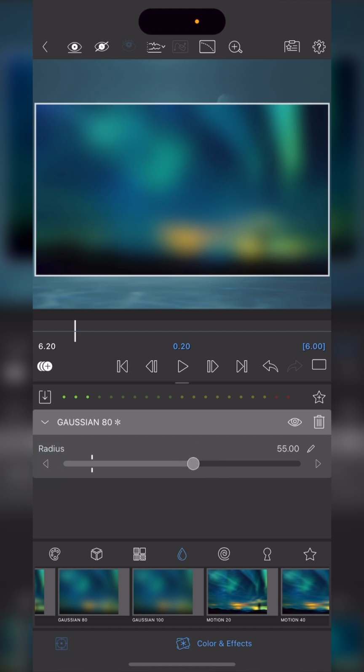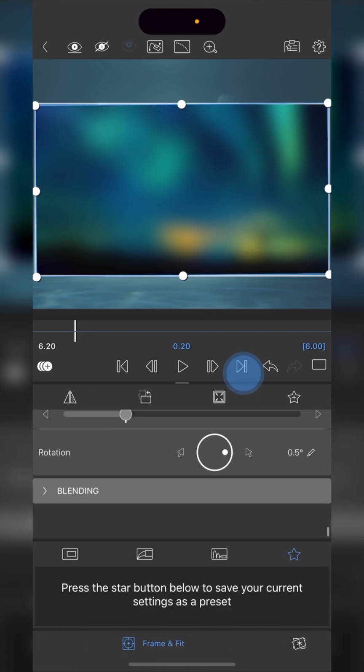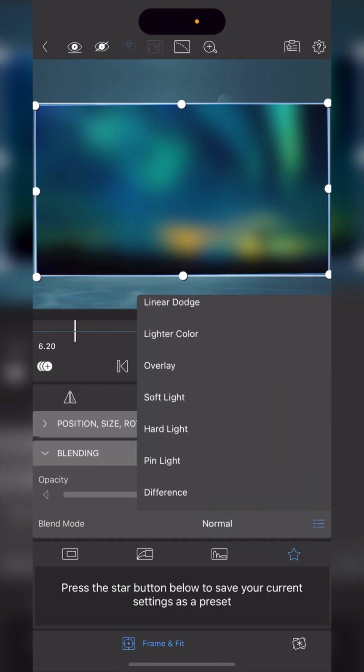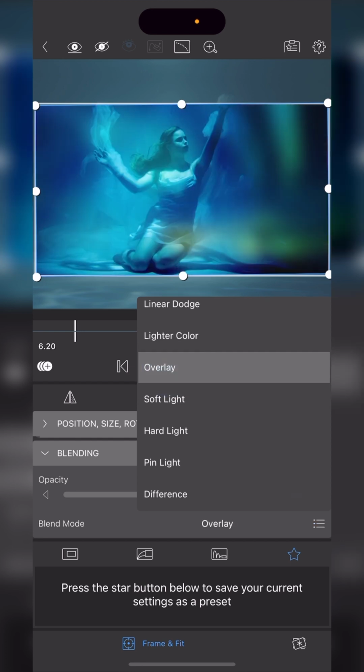And there we go. Then going to go over to our frame and fit. I'm going to scroll down to blending, change the blending mode to either overlay or soft light. If you want quite a strong color effect, go for overlay. If you want something a little bit more subtle, go for soft light. Let's see how overlay looks. I kind of like that, to be honest with you.